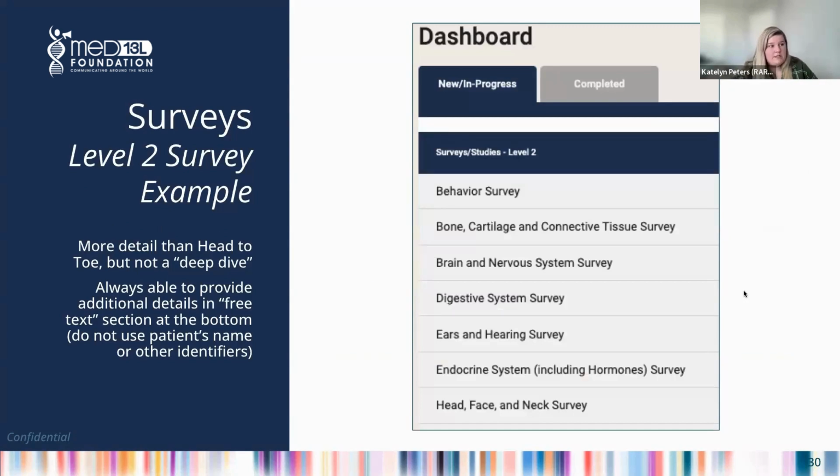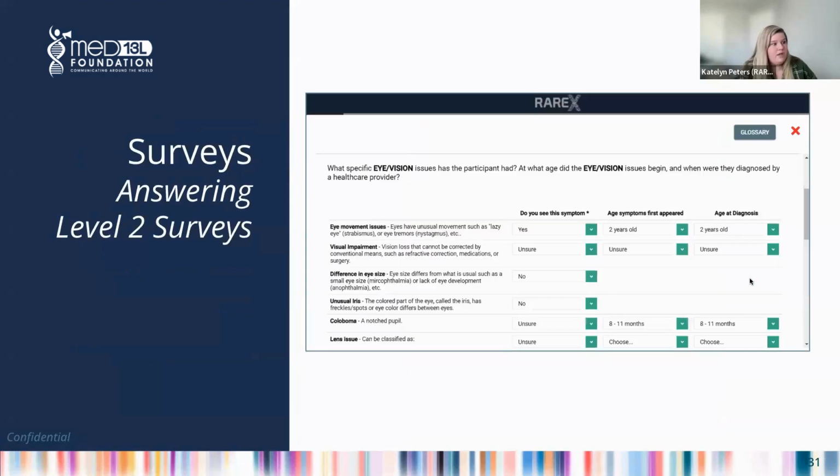Once you've filled out the head-to-toe and have your genetic report uploaded, here is a very broad list of some of the types of surveys that could be on your dashboard based on how you answered the head-to-toe. For example, there are behavior surveys, bone and cartilage, brain and nervous system, and these will go more in depth into the symptoms you reported. For example, what specific eye and vision issues has the participant had? So eye movement issues. Do you see the symptom, the age the symptom first appeared, and the age of diagnosis?